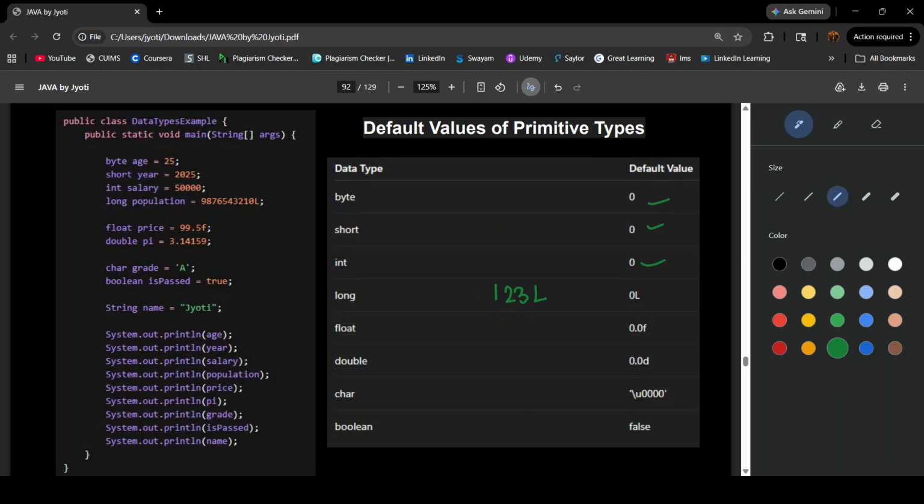For float we have to combine it with small f, for example 0.12f. This will be the floating value. For double, it's the default, but it's better to append it with small d. Remember, only for long you use capital L, otherwise you use small letters. For character, the default value is \u0000, and boolean is false by default.